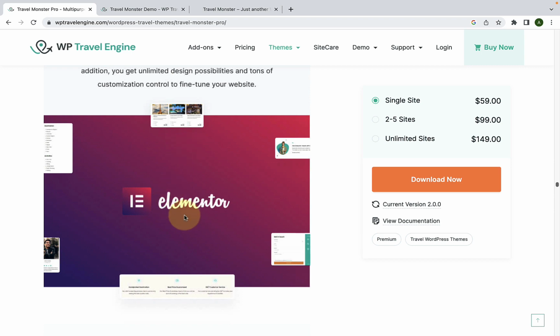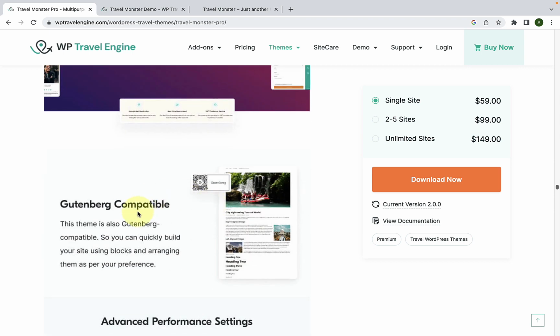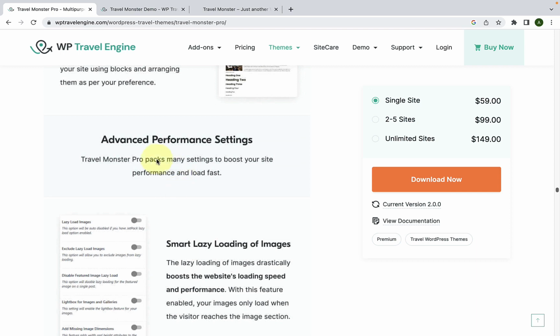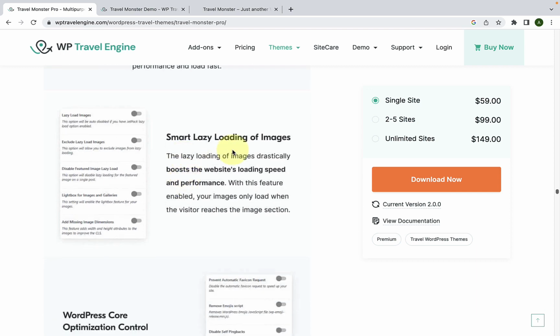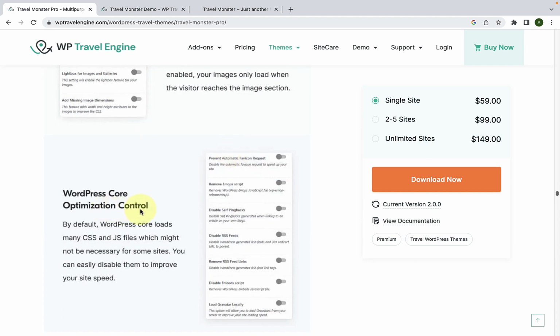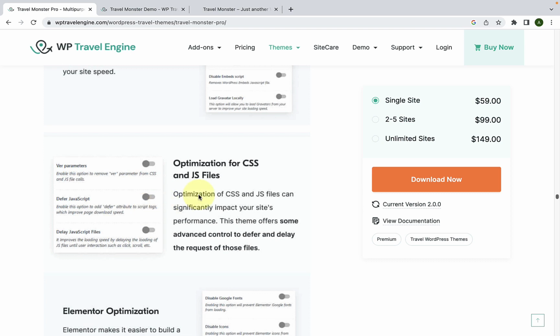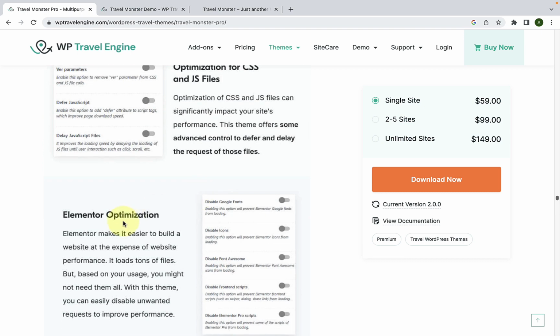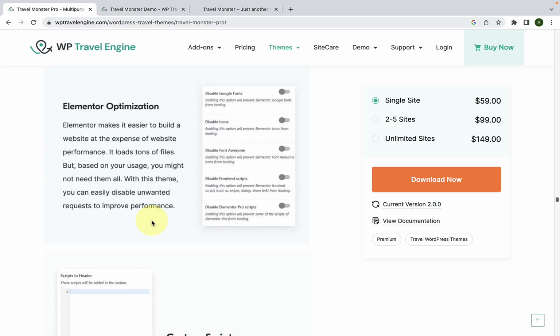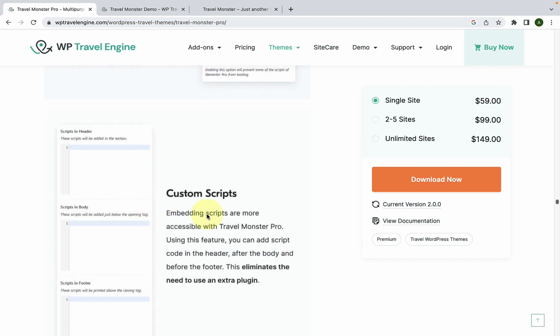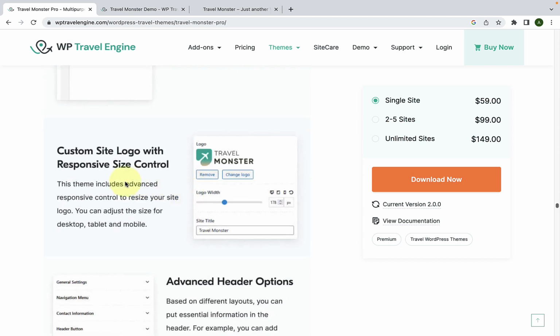Travel Monster Pro is Elementor compatible, Gutenberg compatible, and comes with advanced performance settings like Smart Lazy Loading of Images, WordPress Core Optimization Control, Optimization for CSS and JS files, Elementor Optimization, and Custom Scripts. This theme includes advanced responsive control to resize your site logo on desktop, tablet, and mobile.